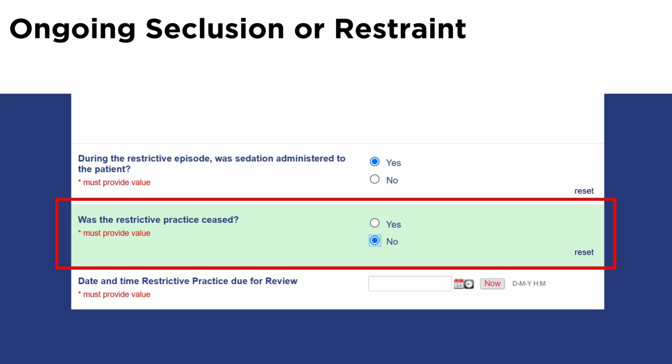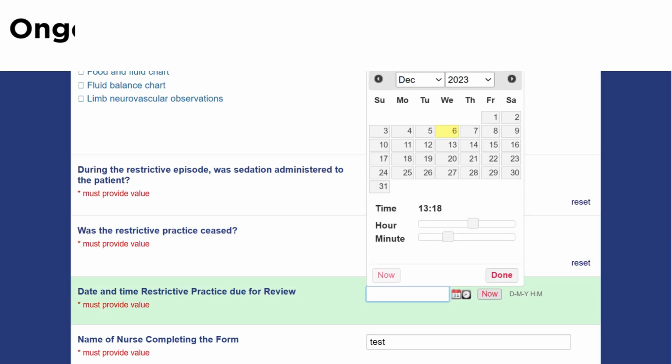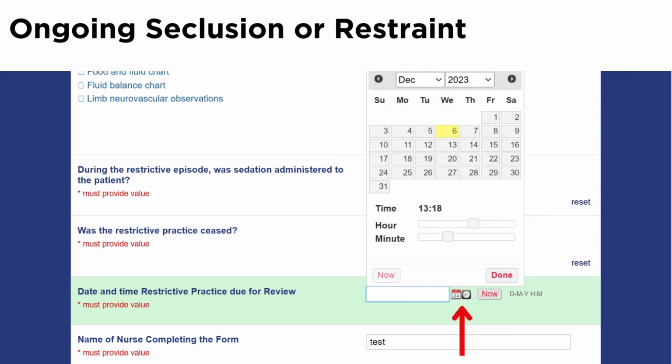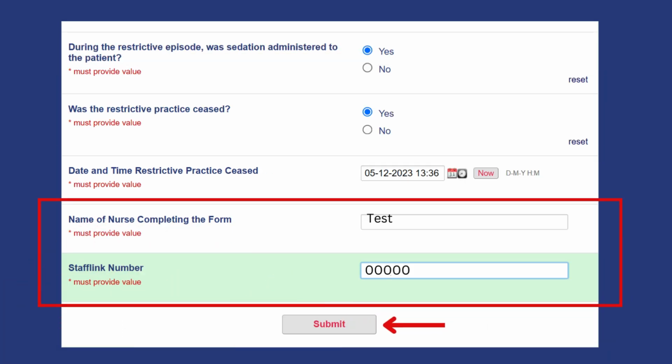A question will appear asking when the seclusion or restraint practice is due for medical review. Please indicate the due date and time of review by clicking the calendar clock icon. Complete the register by entering your staff link number and staff name. Hit Submit.